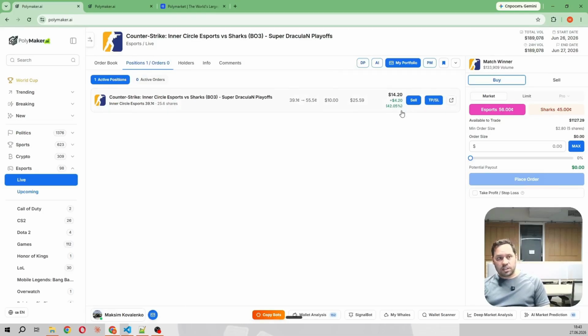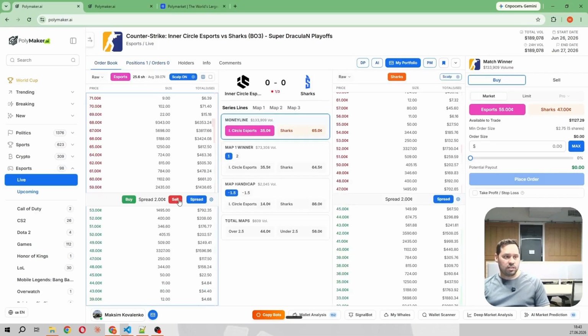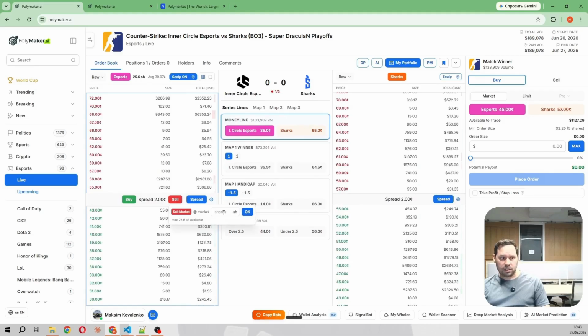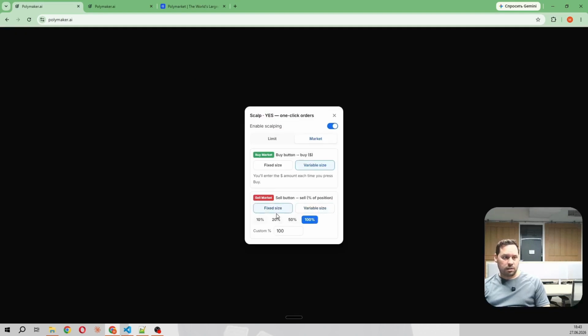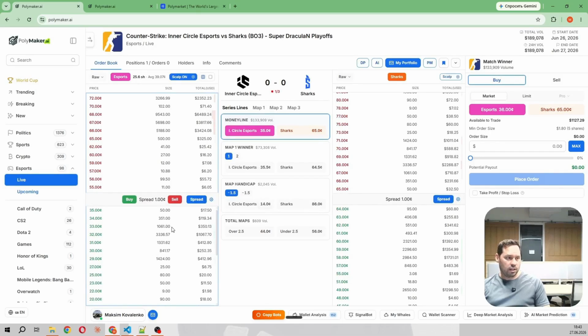This position is already showing a good profit. Let's go ahead and sell it right now in the order book at market price. We click sell. Here we specify the amount of shares we want to sell. That's because right here we have variable size selected. Let's switch it to fixed size and set it to 100%. That's it, don't ask us anymore. When I click sell, everything is sold at 100%. Done. Click.